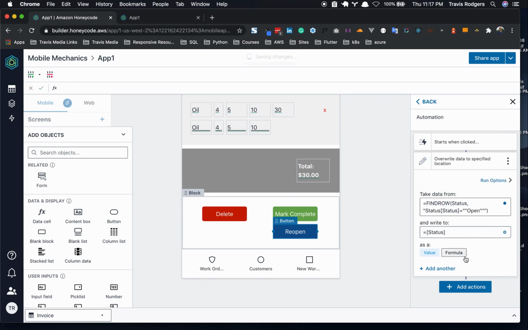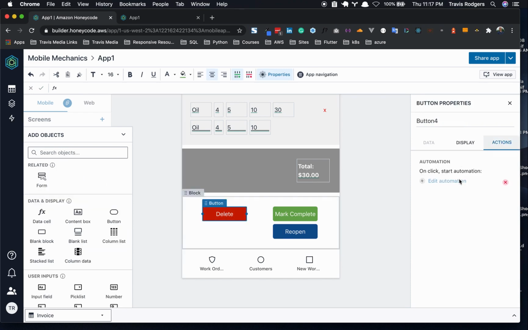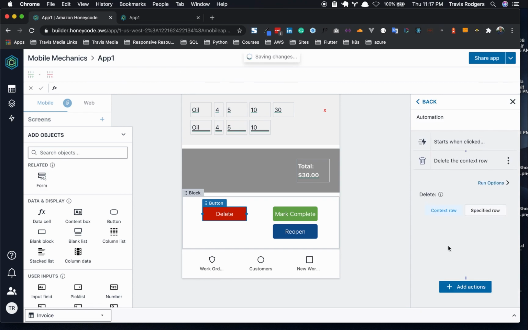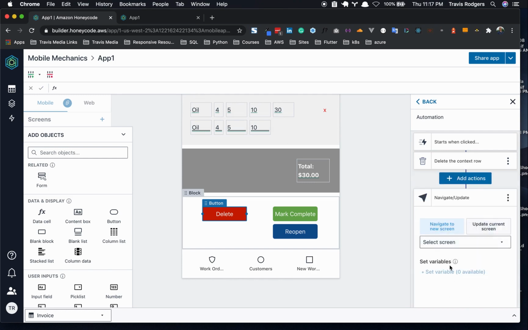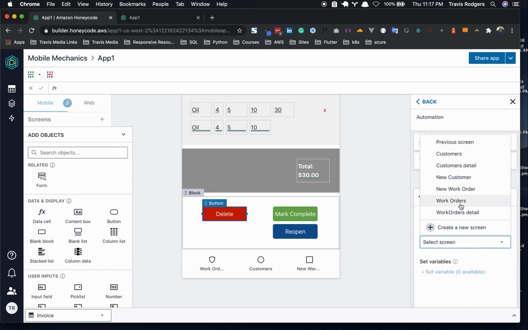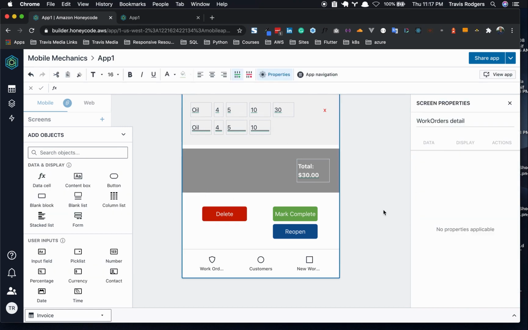All right, and then there's one very last thing we forgot. If we go over to delete and actions, we did an automation, so we can click edit automation. But down here at the bottom, we didn't redirect. Like if we delete this work order, we want to redirect back to the work orders page. So let's make sure we add that. So add actions, navigate, and we want to navigate to new screen, and that would navigate to the work orders screen. Click off of that and save it.